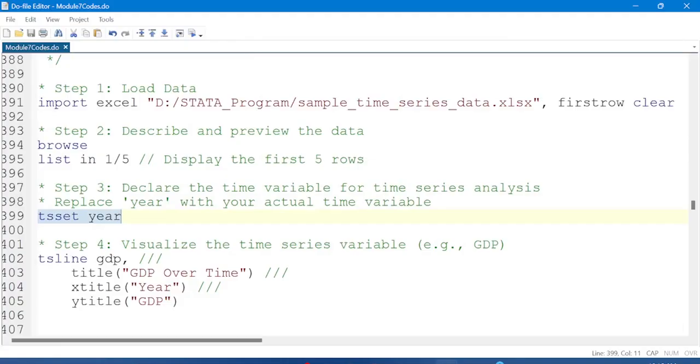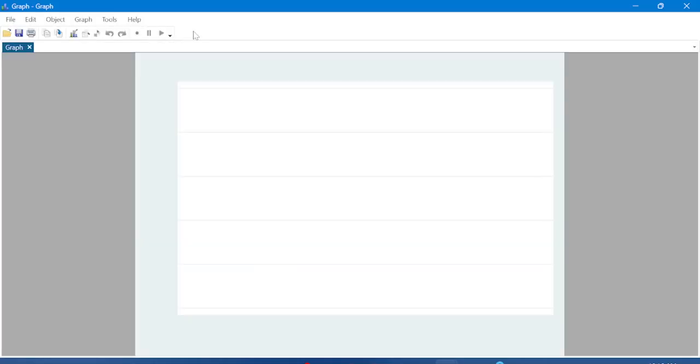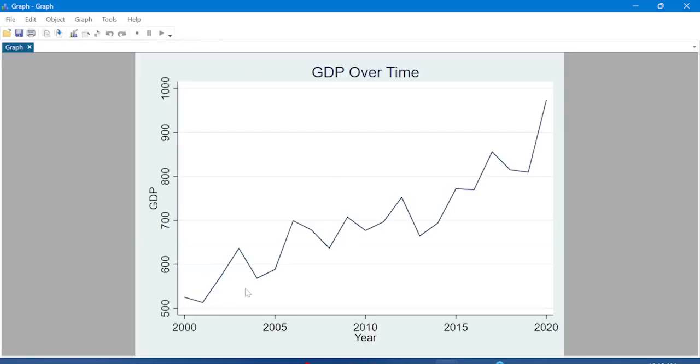And now what follows, we want to visualize the time series variable. In this case, we're looking at GDP, and this is how we create a time series line graph using tsline followed by the variable of interest, and voila, this is the time series graph over time, from 2000 to 2020.